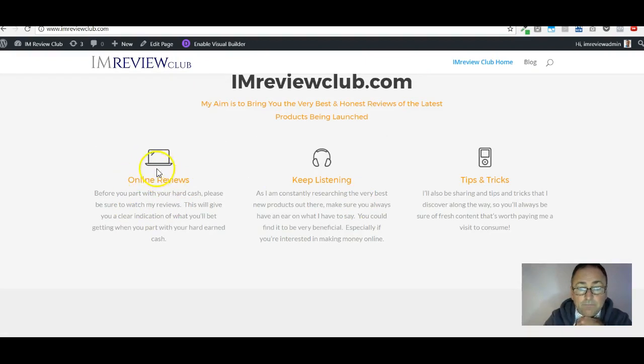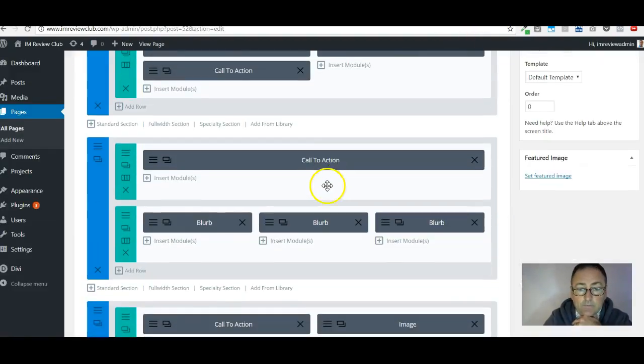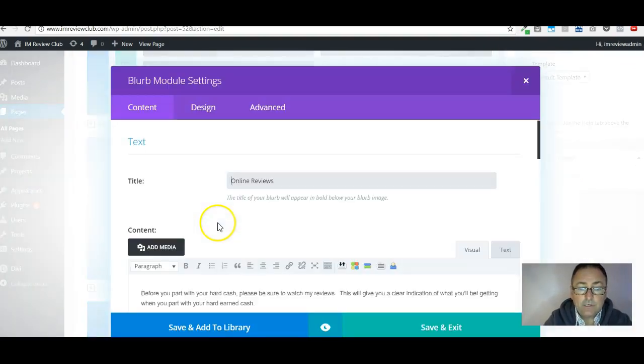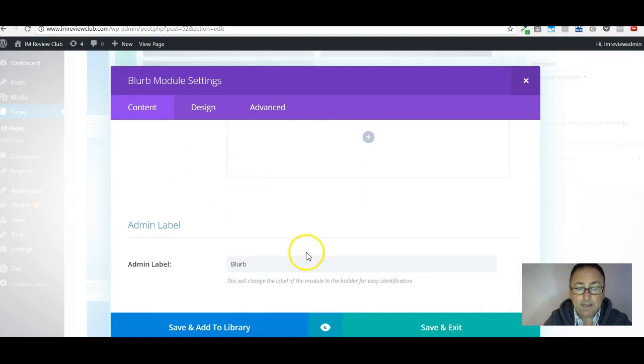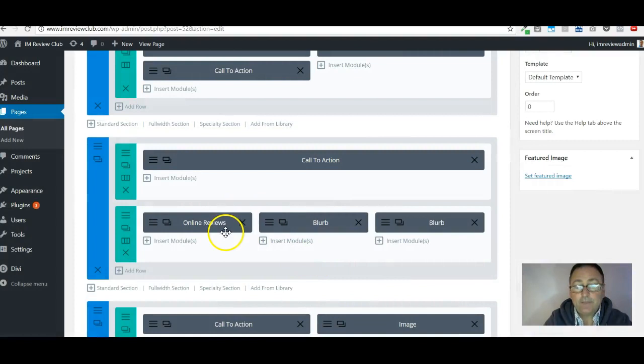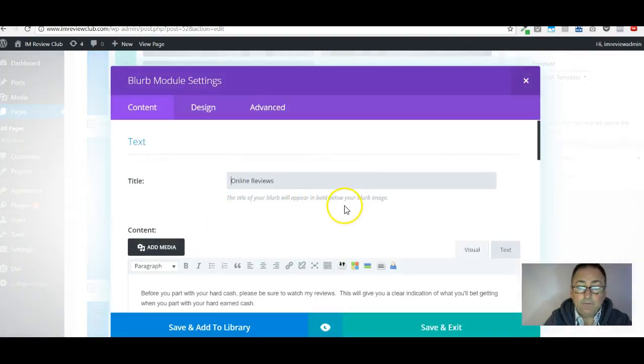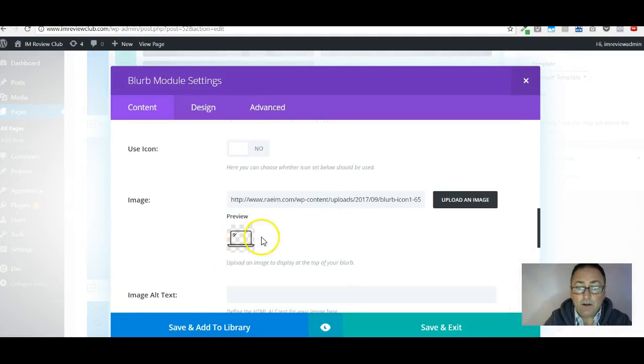If you wanted to change these, for example, what you can do over here is change the text. So if this is online reviews, down here is an admin label. If I paste that in there and save and exit, you'll see that it now says online reviews. So you can just double click on that. If you wanted to change the icon, then you can upload a new image.